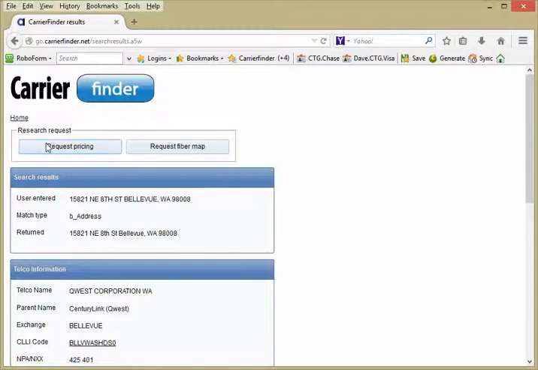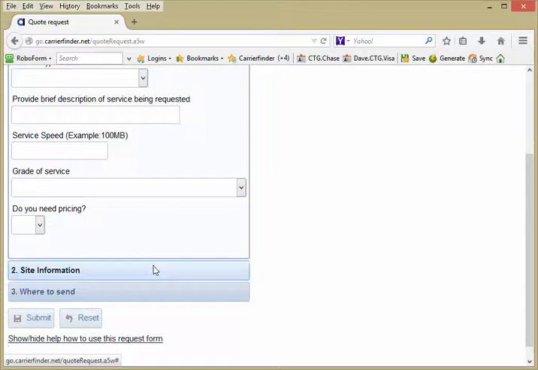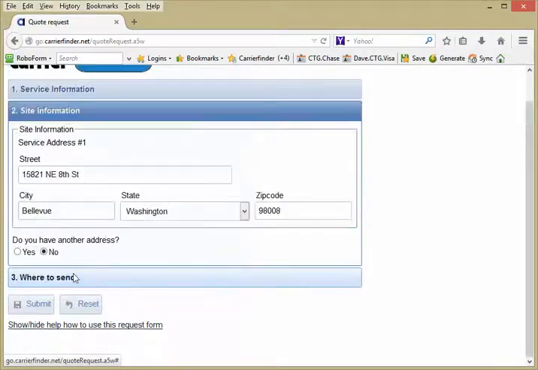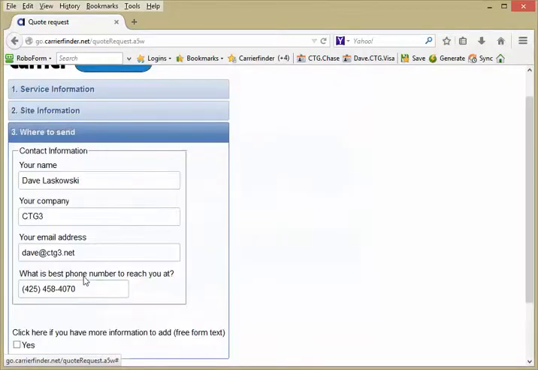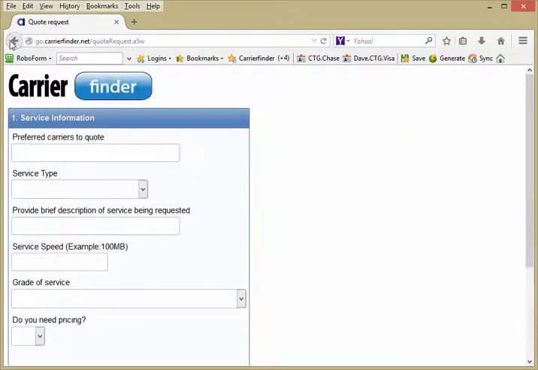research request. You can now request pricing, which is basically going to be requesting a quote request, and you just fill out the information you need about the service. The site information is already filled out, and your contact info is already filled out. It's very simple to use.